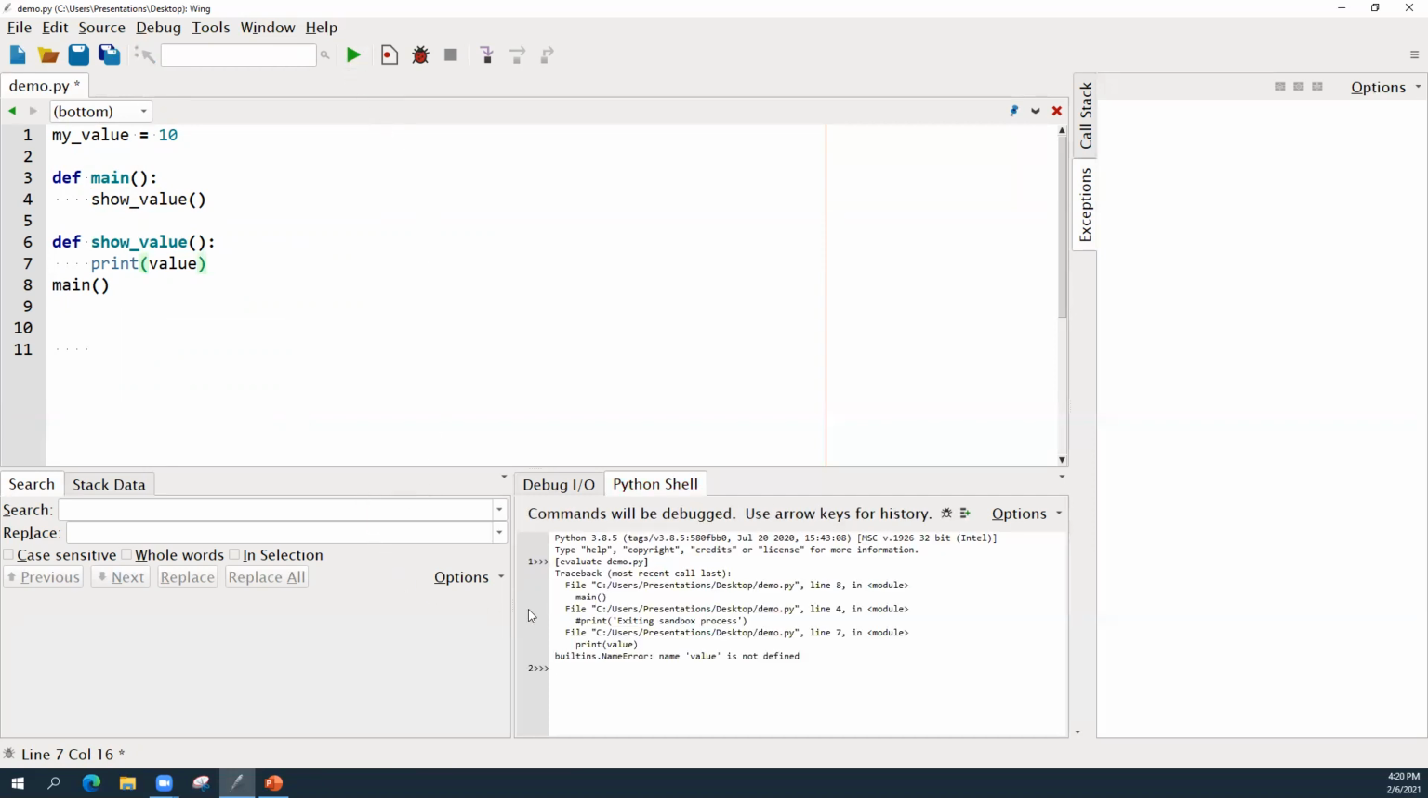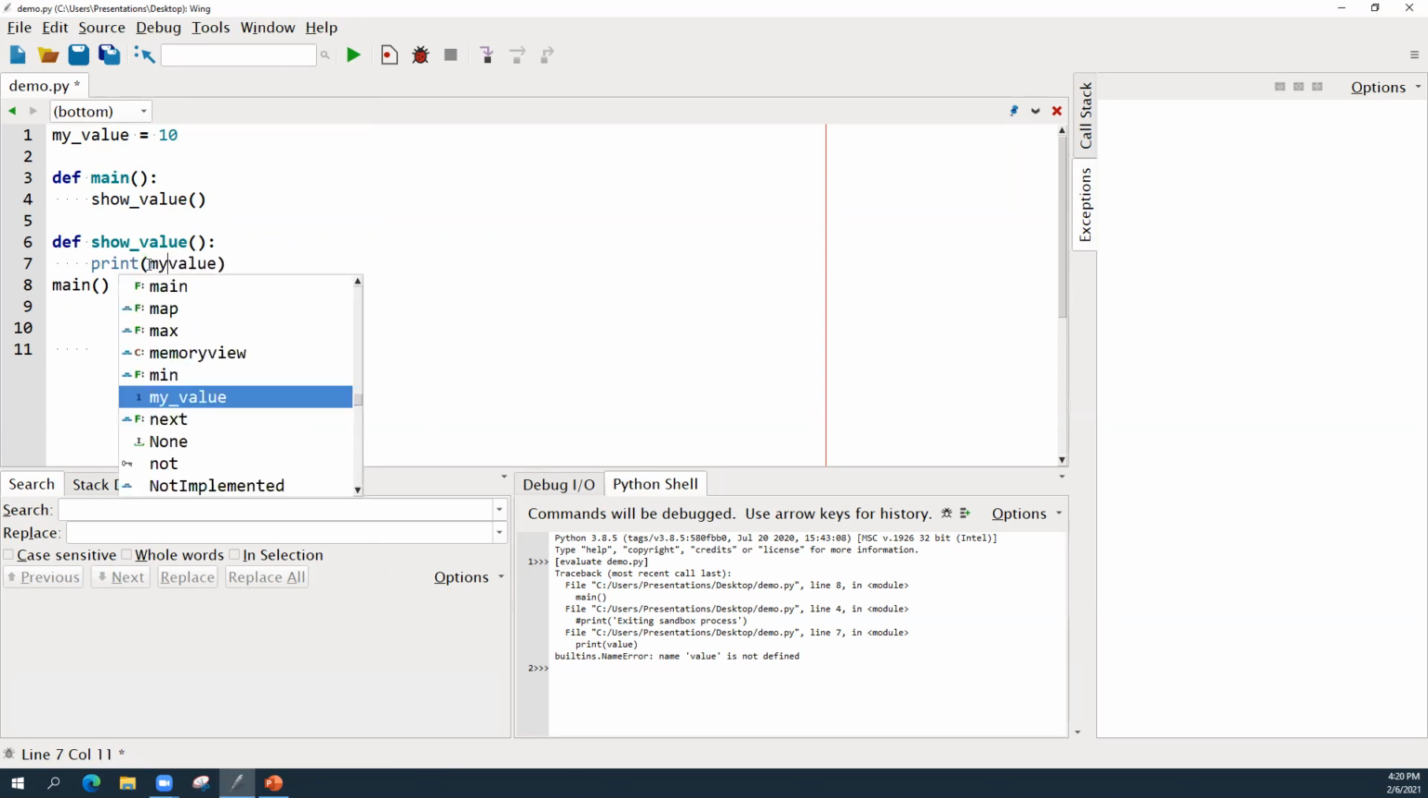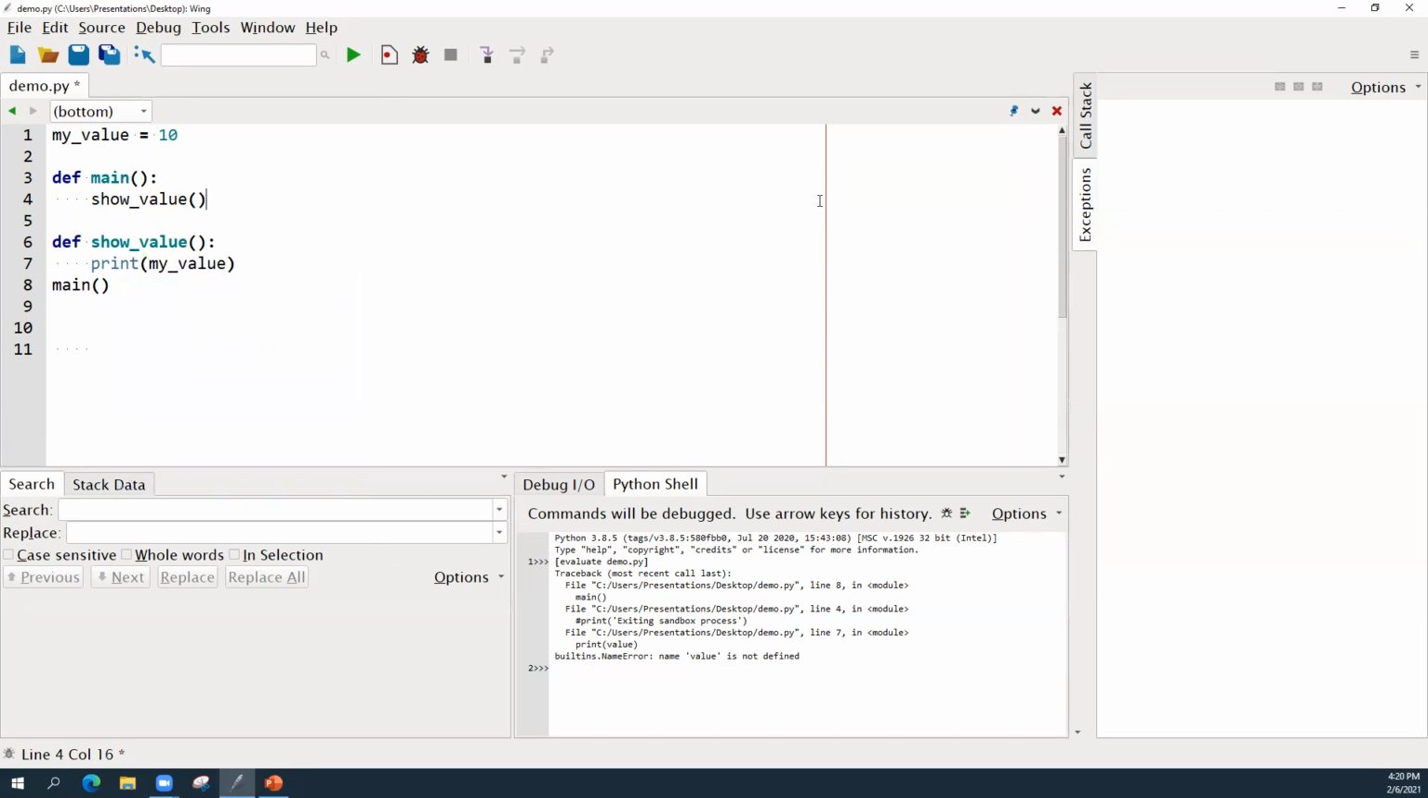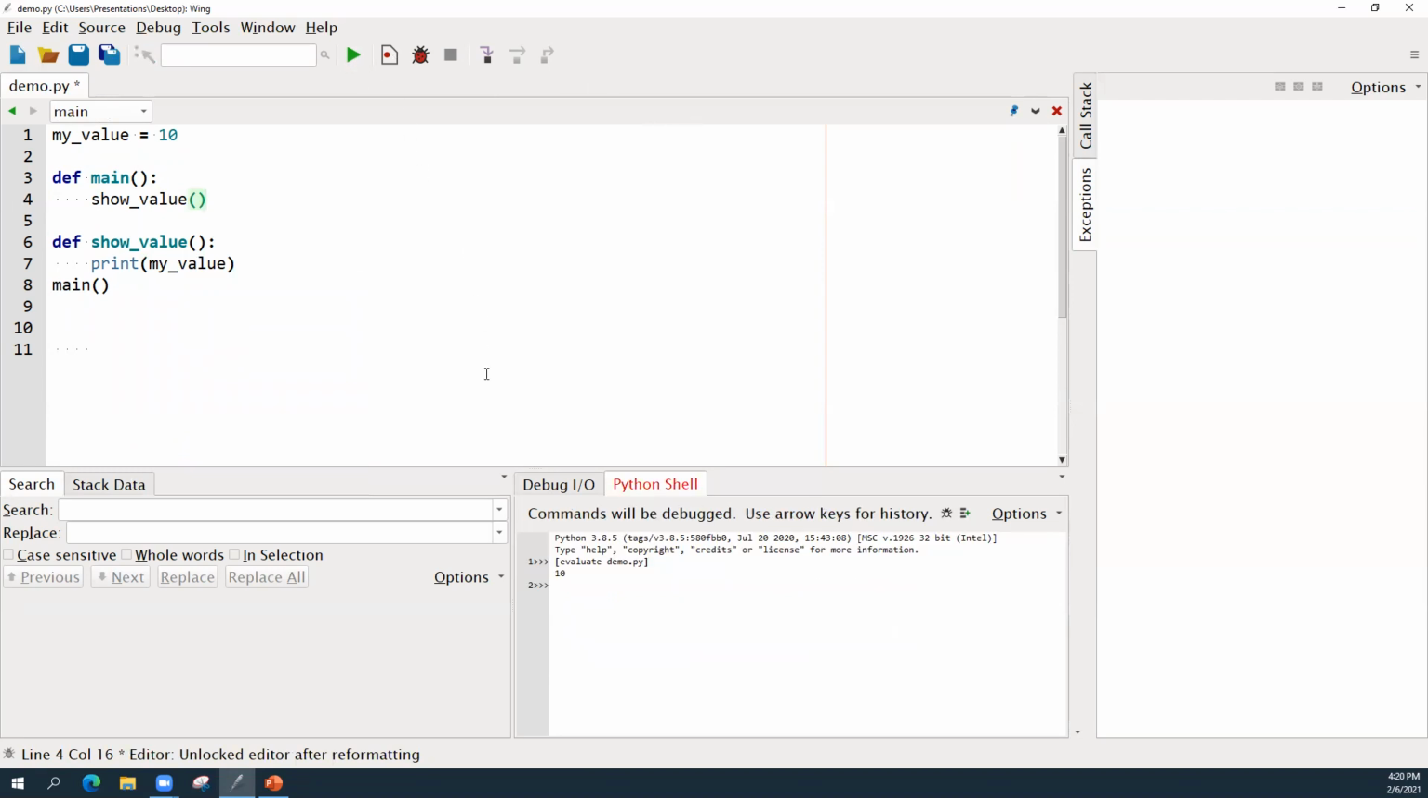And I've got a few problems right here. So let me go ahead and take them in and see if I can figure them out. Let's see now, tracebacks. Name value is not defined. Oh, of course, value is not defined. It's my_value. Okay, so let's go ahead and print my_value, and run it again. And the value is 10. The output is 10. This is again a line 1, a global variable.